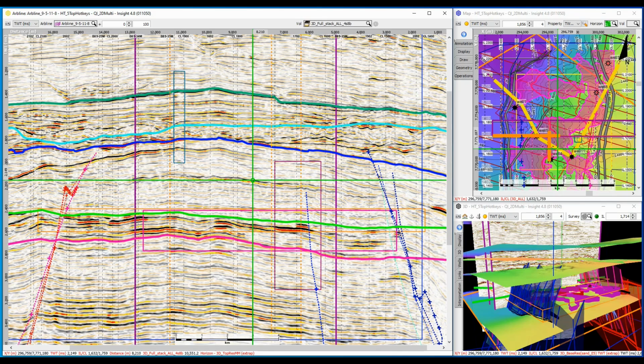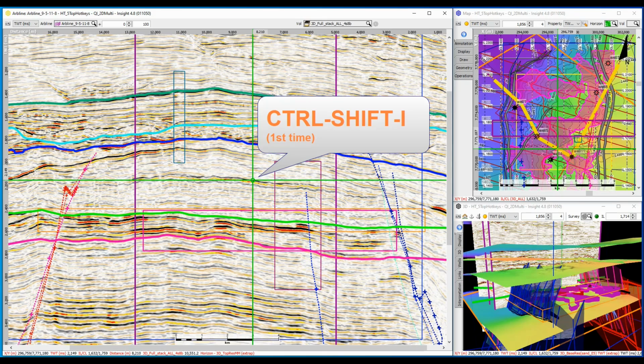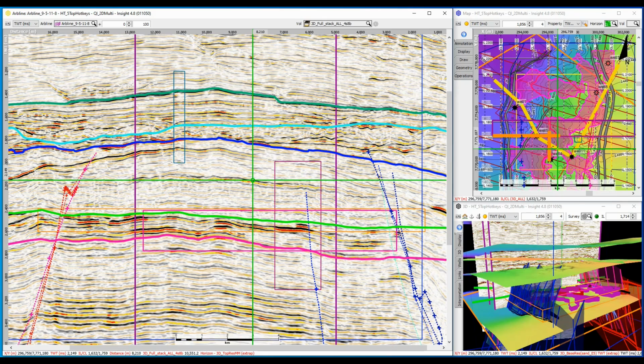CTRL-SHIFT-I will toggle on and off the intersections for all the views together. There is a cycle of 3 modes, starting from all intersections to no intersections, to just the 3D scroll positions. Let's reset to see that again.